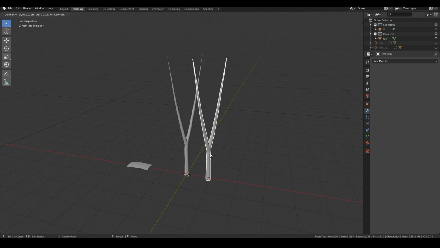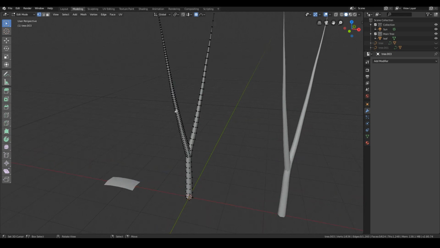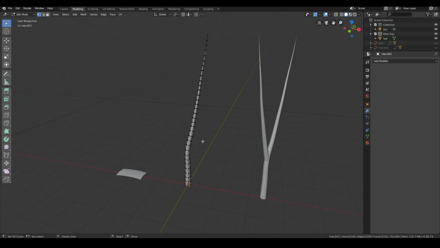So let's go Shift D and create a variation over here. Maybe for this one I'll remove all these linked ones. So let's go select one of these vertices over here and go Control L to select the linked ones, and also turn off proportional editing. So we want to remove this bit over here. So go X, delete vertices.